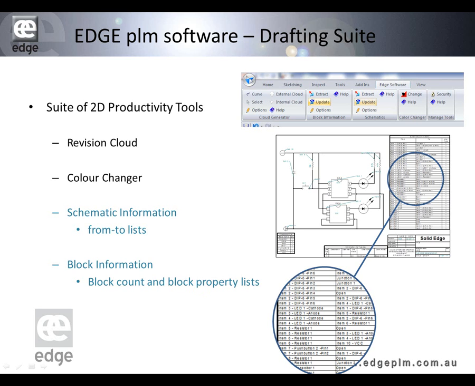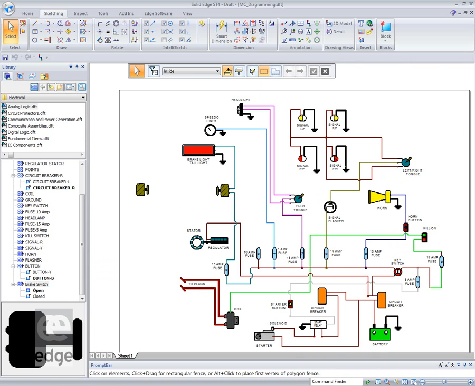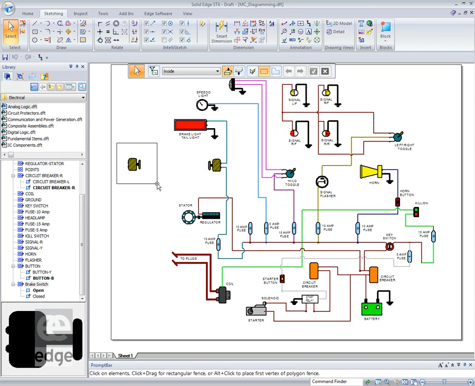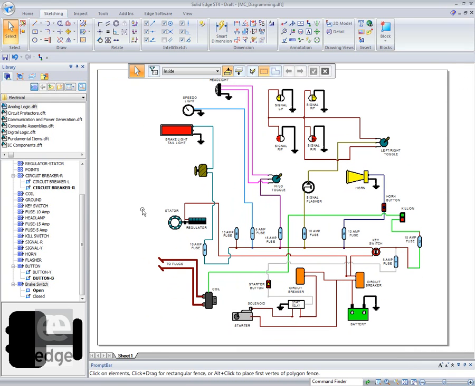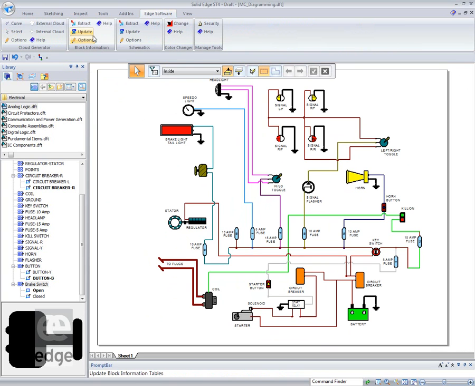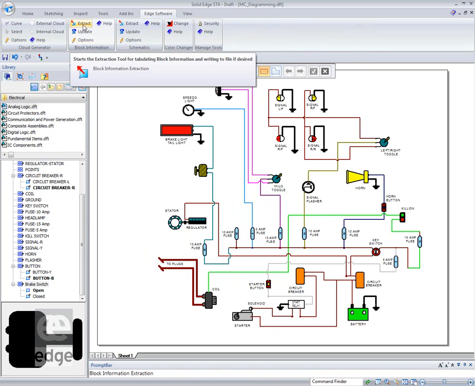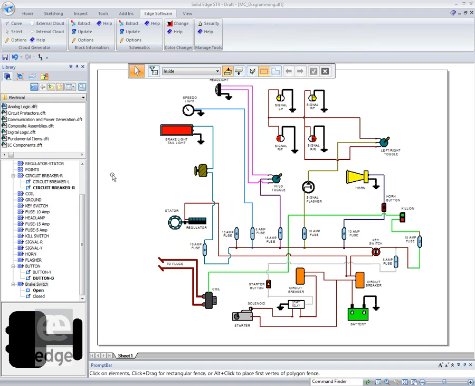So let's take a look at something that's maybe typical of what we want to do here. Let's take this example just for a moment, and I'm going to examine the blocks in here. So let's go to the Edge software. I'm going to look at my blocks. So I'm just going to extract a block list, and I want a block list of the fuses.